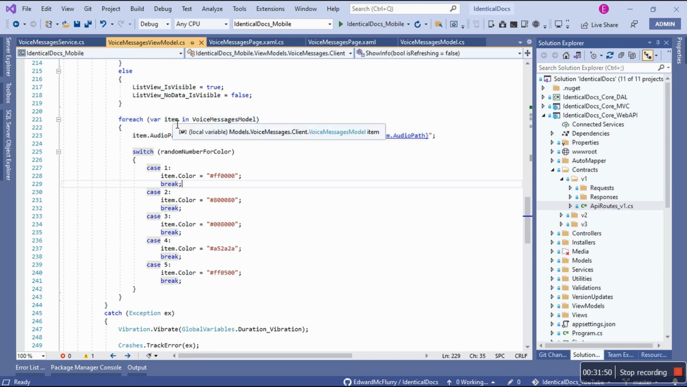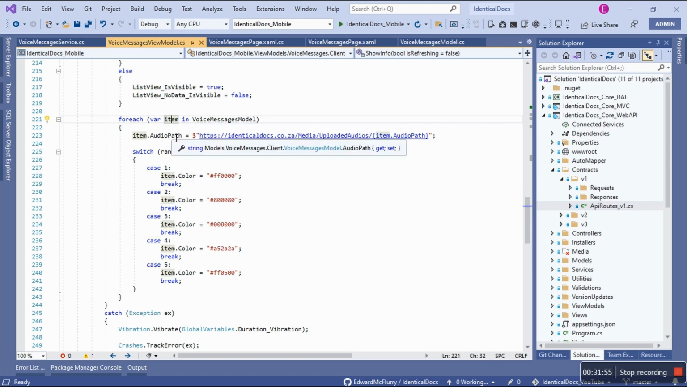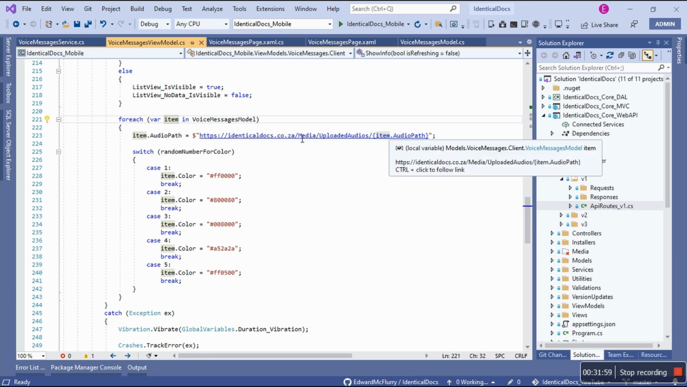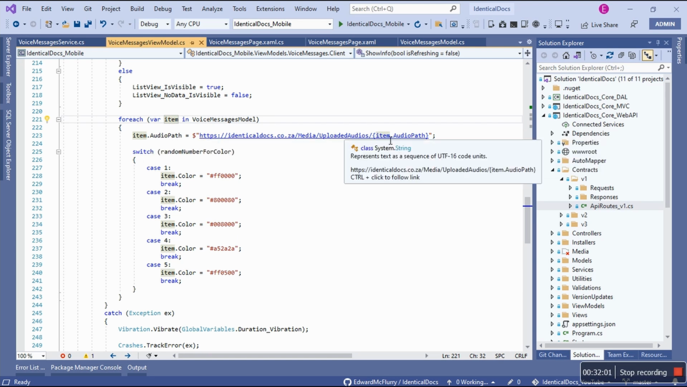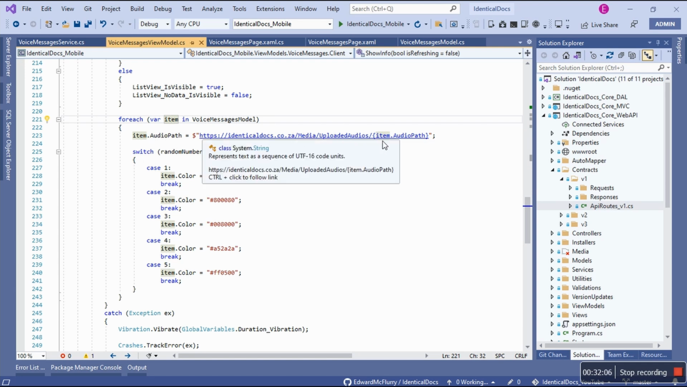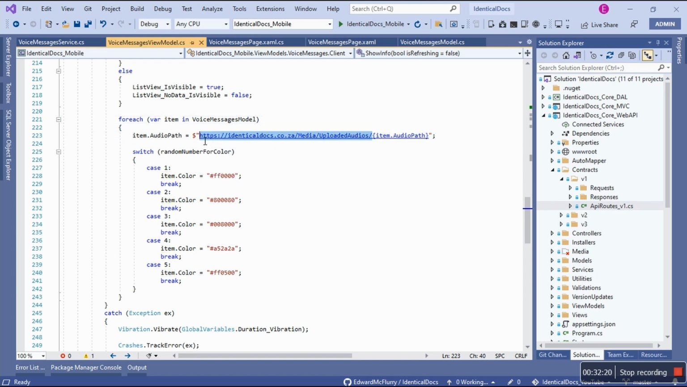Nevertheless, now let's say we found 2 items. So for the very first item, we're going to set the audio path. So this is the path, this is where it actually lives. What we're going to do is set this using string interpolation to say the item itself dot audio path. It knows exactly what to do. So the path is going to be appended to this URI, and it's going to be saved on the audio path.